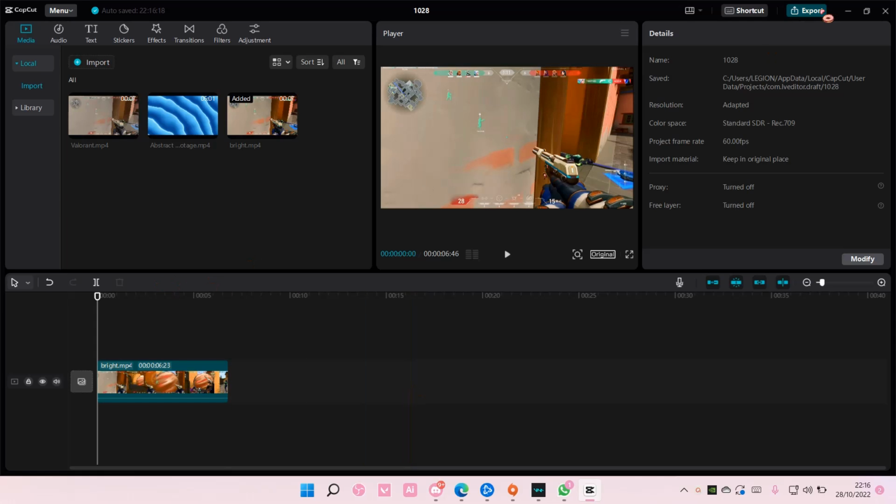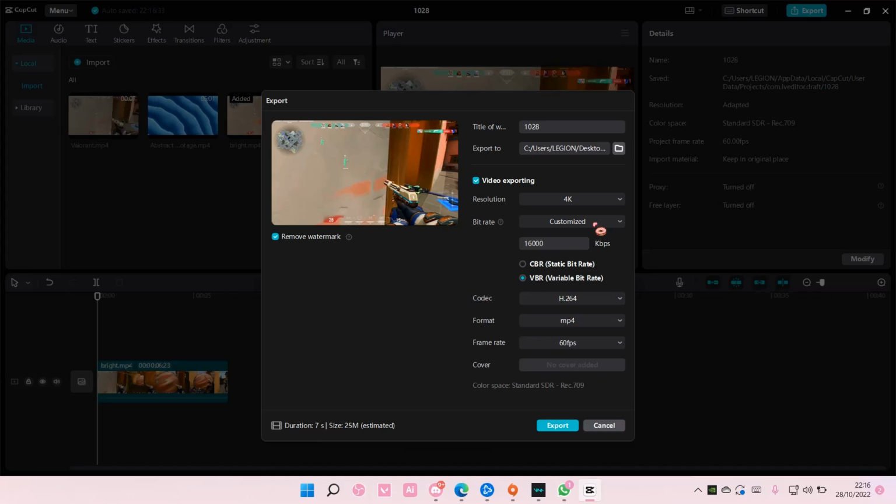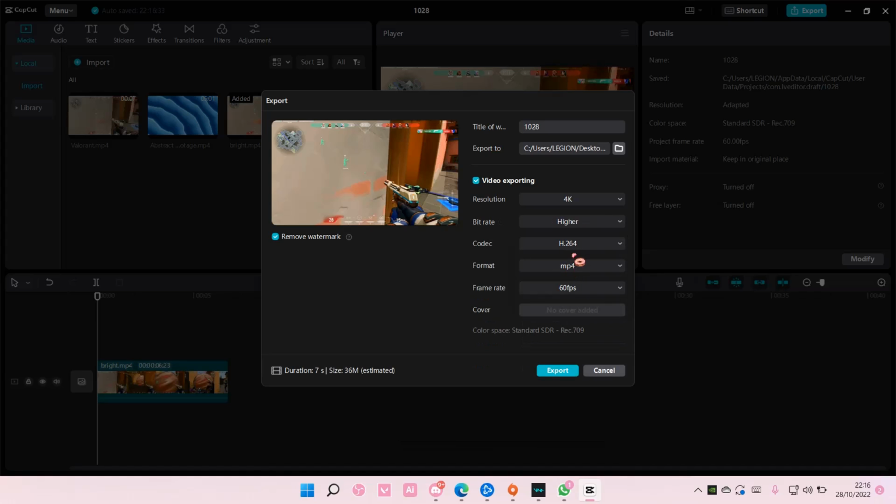Then when you're exporting, make sure your resolution is at 4K and your bitrate is at higher. You can even customize it, but I'm just going to choose this. And then for your frame rate, make sure you also select 60 frames per second, and your quality will be higher. If you choose a lower quality, the size changes, as you can see.